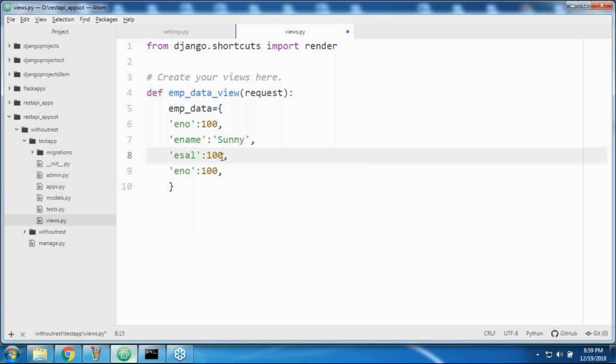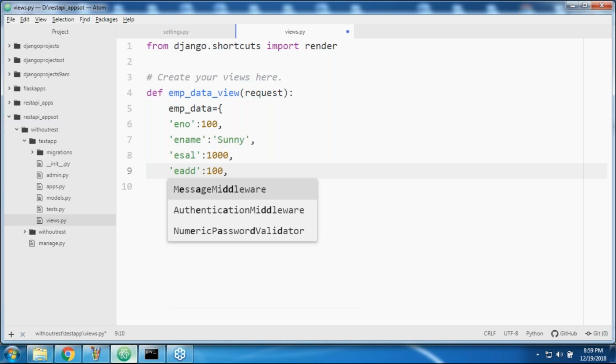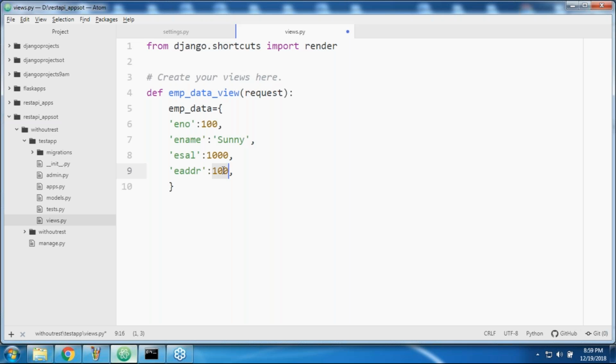Now I'm taking 1000 as the salary. Next e address is just Hyderabad. I'm taking, sir, no, Mumbai. That's all. So now observe, this is my employee data, this is the emp_data what I have. Now my target is, I want to provide this employee data as an HTTP response. This is about my requirement, right?